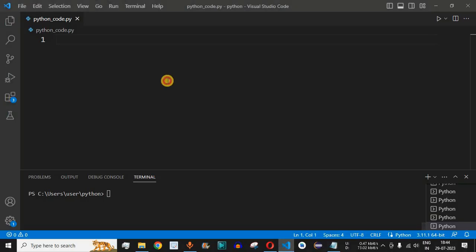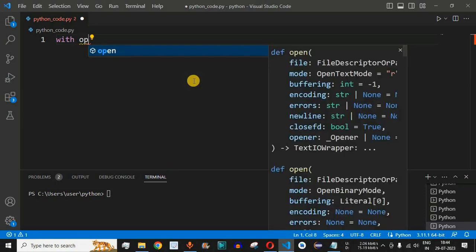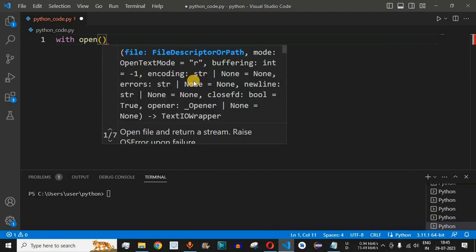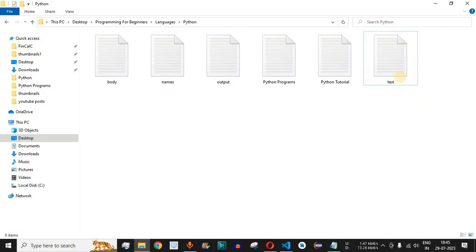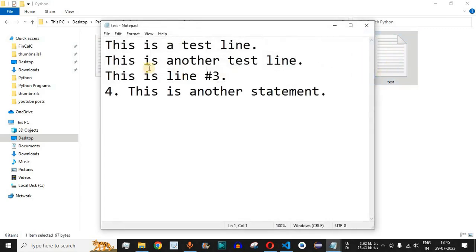VS Code. So guys, over here in the VS Code, we have to first of all open the file that we want to read. So we will use the with keyword followed by a space character, and then we have something called the open method, which will help us open the file. So guys, over here inside the open method, we need to provide the path of the file. I have a test file in this case. So as you can see, this is the test file. If I open it and show you the content, we have this content in the test file.